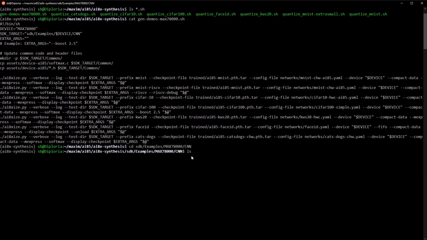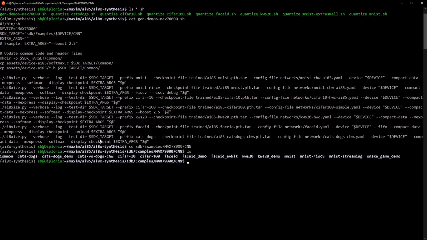Now this directory contains several subdirectories, one for each demonstration. Some of these are created by the gendemos script, but others are not. First, let me point out the projects that gendemos can create and update. We have MNIST-RISC-V. This is a version of MNIST that is targeted at the RISC-V core. Next we have MNIST, which you're familiar with from earlier discussions, and this one targets the Cortex core.